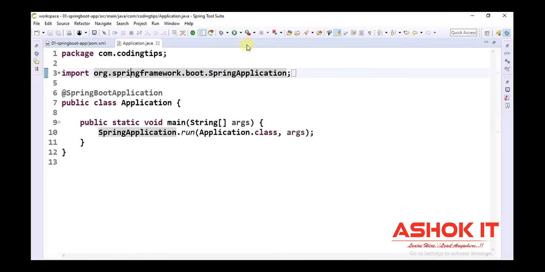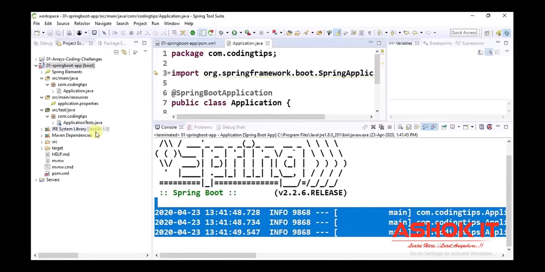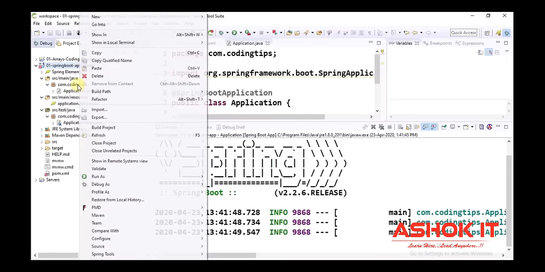Right. Now I'm running the same application by making a small change. I'm going to comment out this SpringApplication.run method. Now again, do the same process, just run this application and see the behavior. Right click on this project, run as boot app. So remember that I commented out that run method.